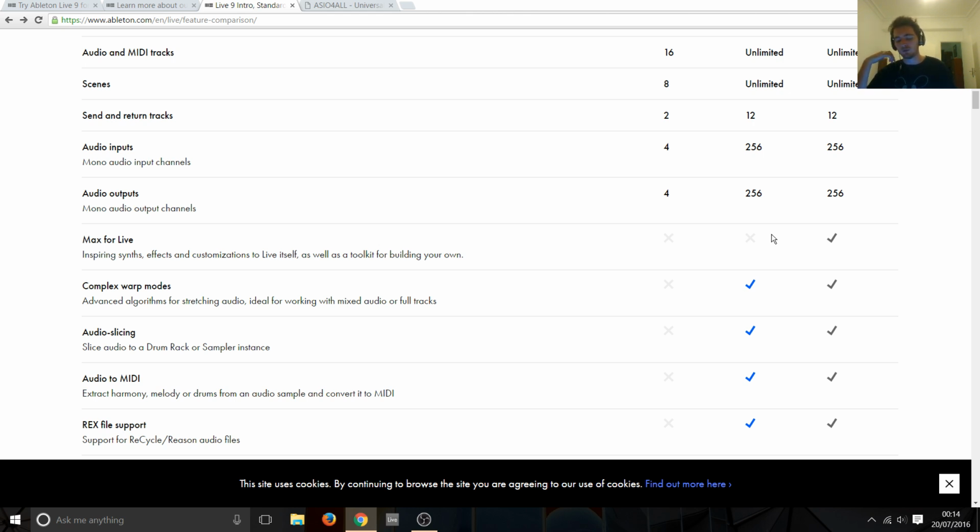So for example, if you want to do a light show and you want to use the top row of your Launchpad buttons, I'm talking about the round buttons, if you want those to light up, you're going to need a Max for Live device. So you're going to need Max for Live.